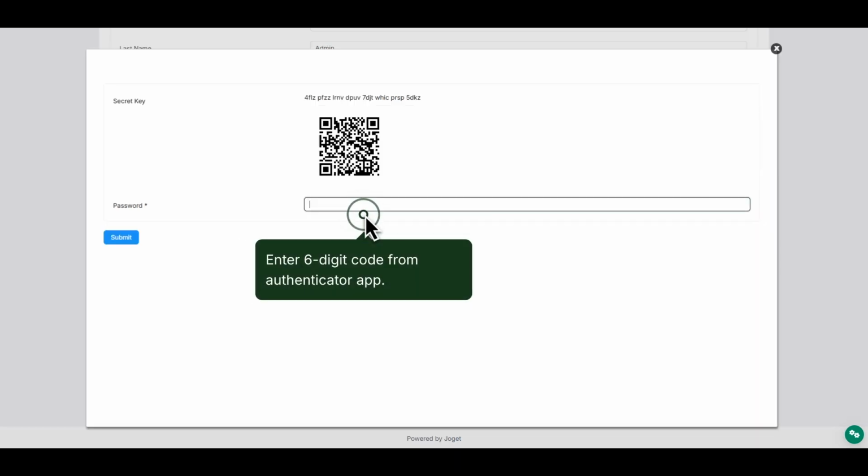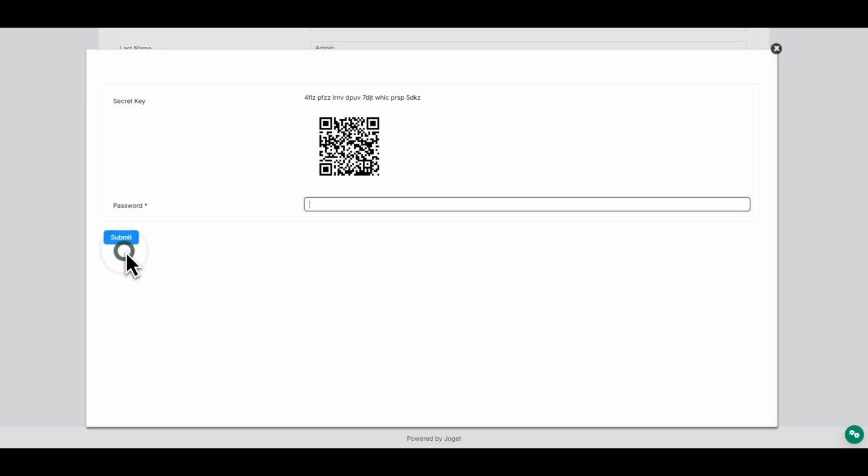Scan the QR code using your TOTP Authenticator app. The app will display a 6-digit code. Enter that code into the password field. Click Submit.